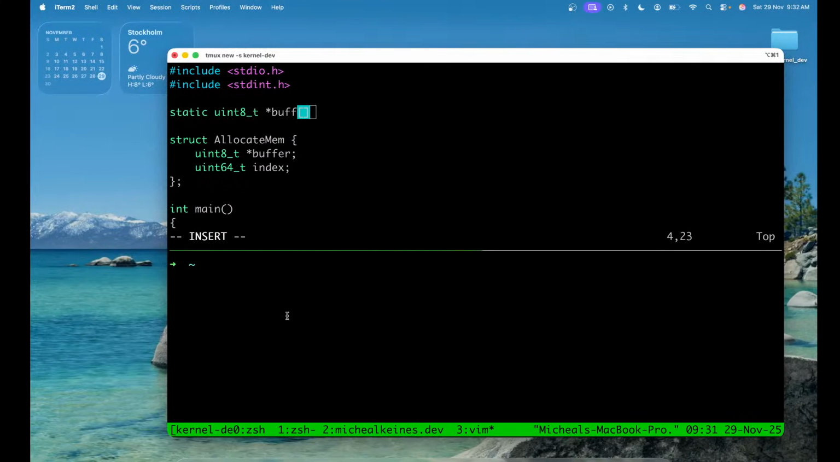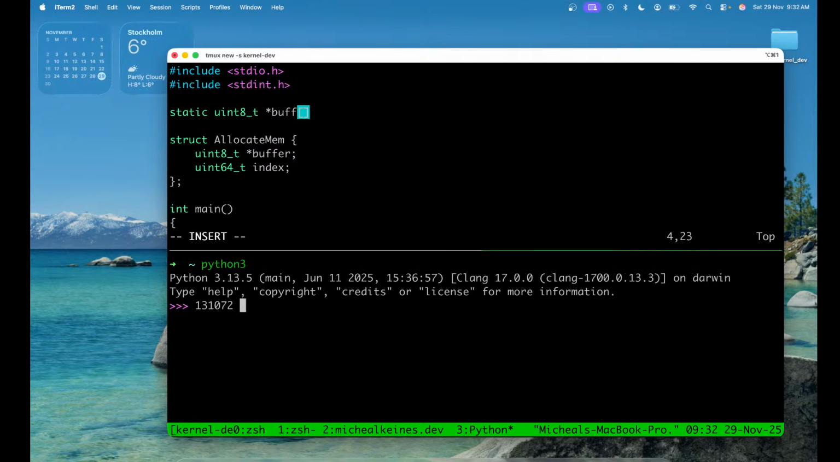So we just, yeah, let's just try divided by 8. I think so. Let's just put 16384.